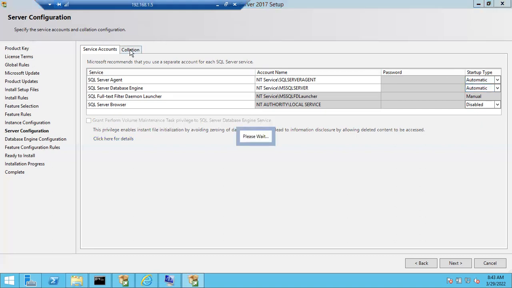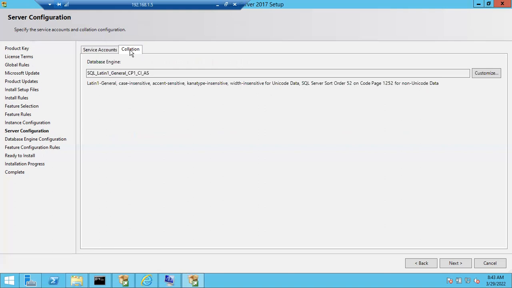Collation is one setting. Collation is called language settings, guys.